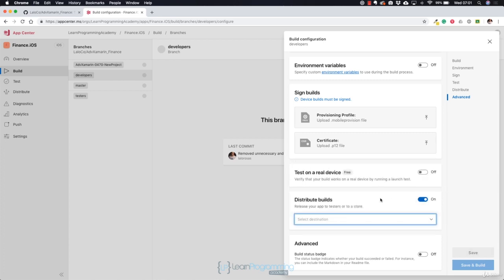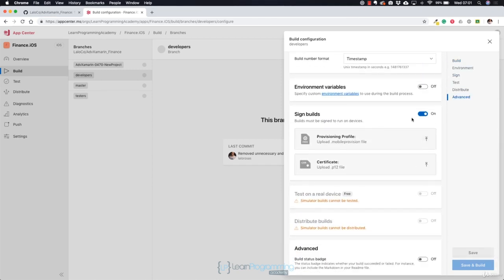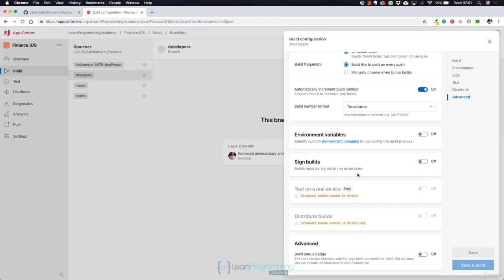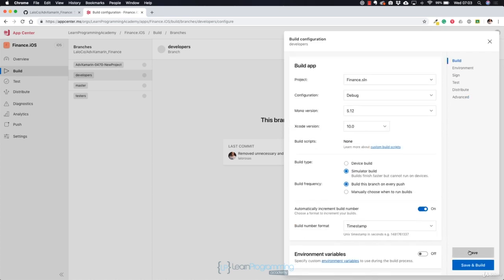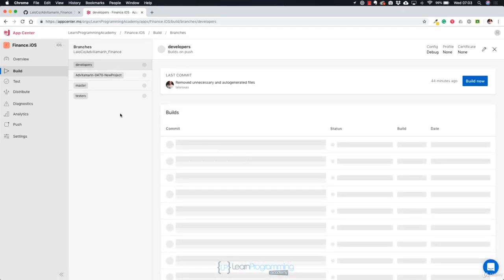So this is going to be basically the same again. I'm not going to be building yet for devices nor signing this because there is going to be a full lecture on that later. But meanwhile, I will just save this up. And just like with Android, I'm going to go ahead and do the same thing for my other branches.